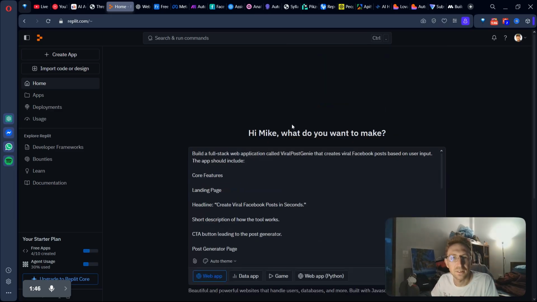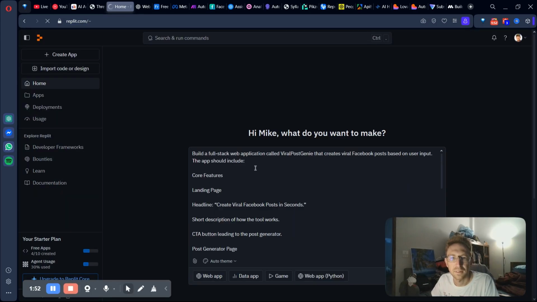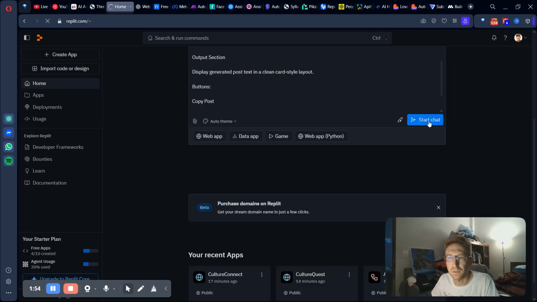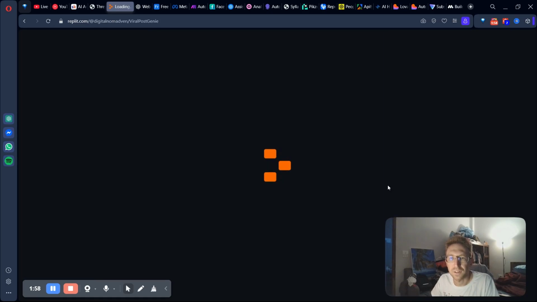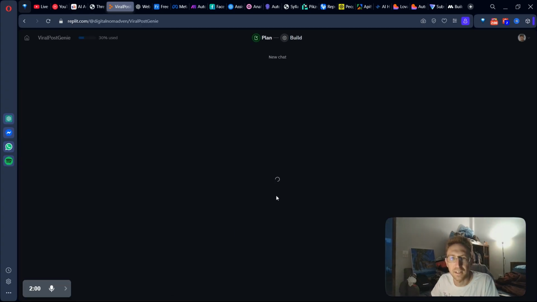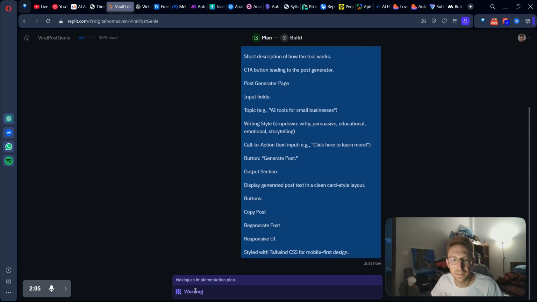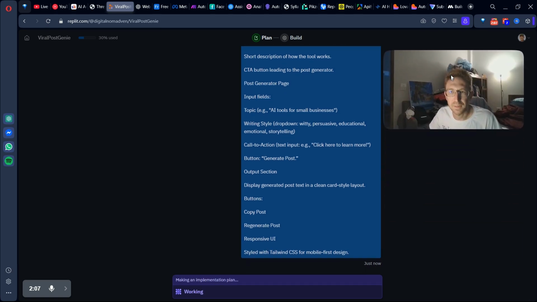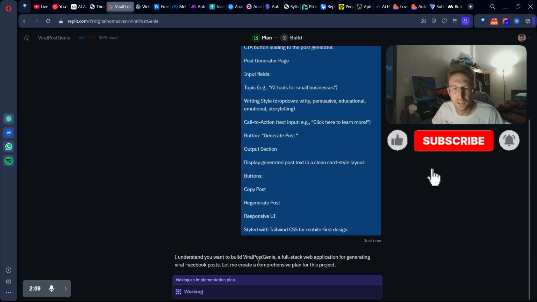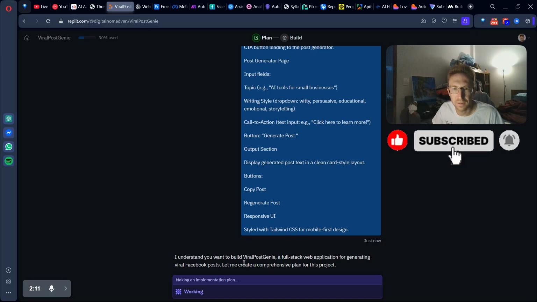And looks like it's waiting for files to upload. So let me just refresh this page real quick. Okay, so let's just start the chat. And now it's going to start creating the app in a couple seconds here. So as you can see, it's currently thinking, it's working, it's making an implementation plan, and it will actually show you exactly what it's doing here as well.